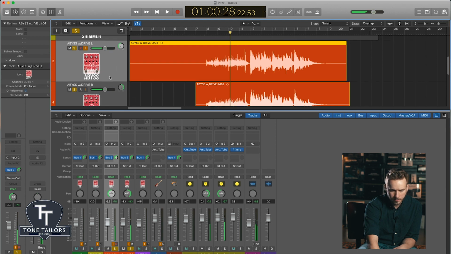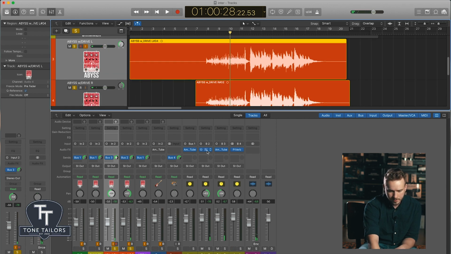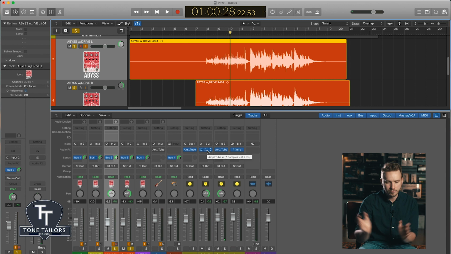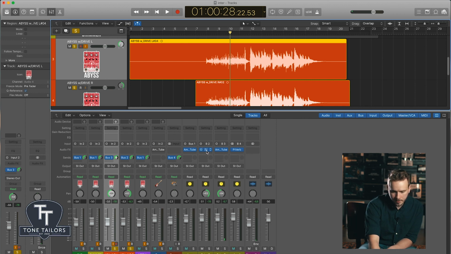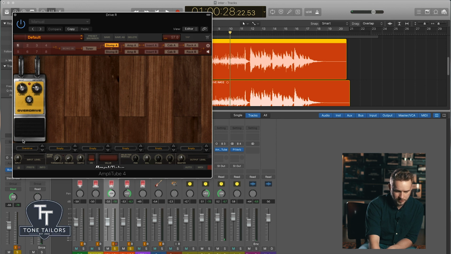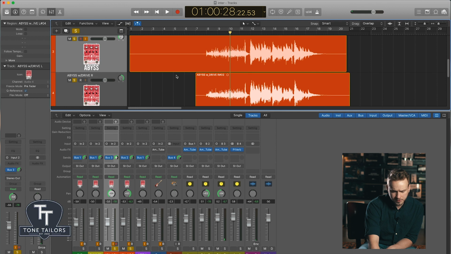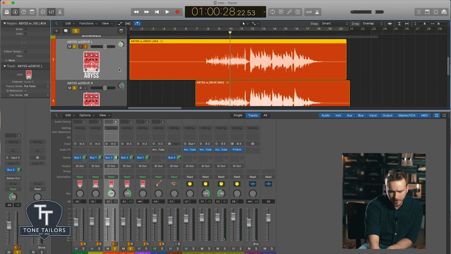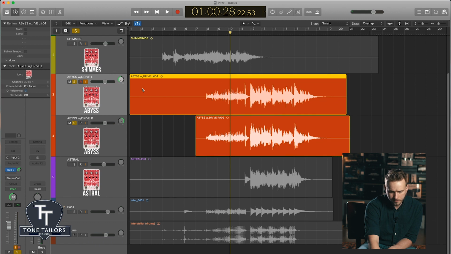And I panned them hard left and right, which I thought gave it a really cool wide effect. And then on here in my stomp box section, I just threw on one of the Amplitube overdrives. So again, double tracked left and right. Let's move on to the final effect.